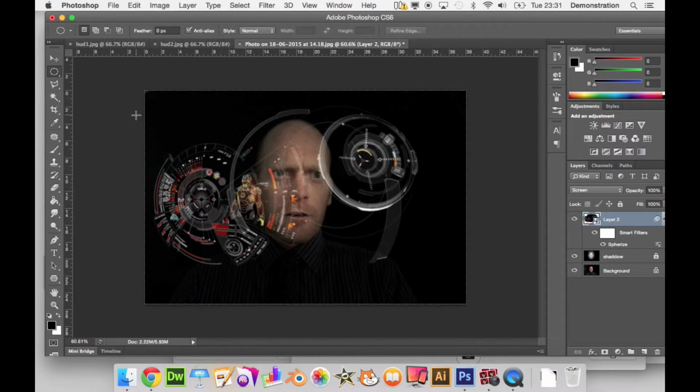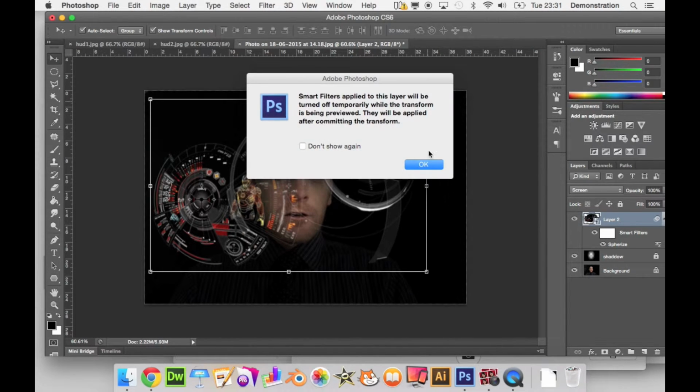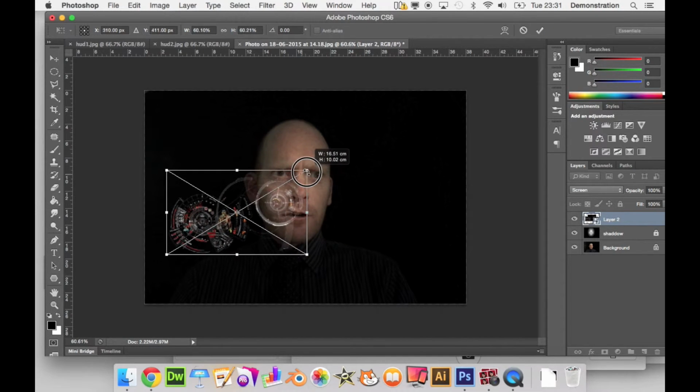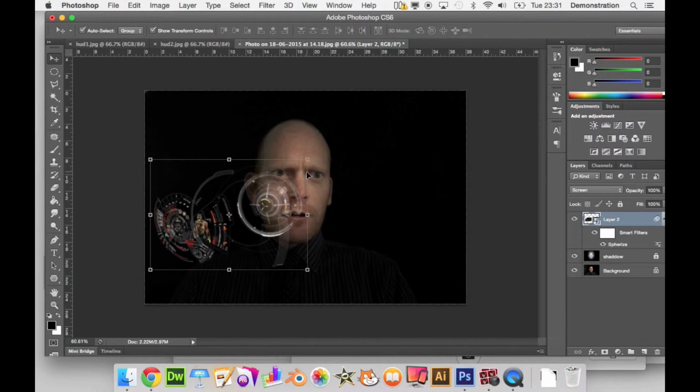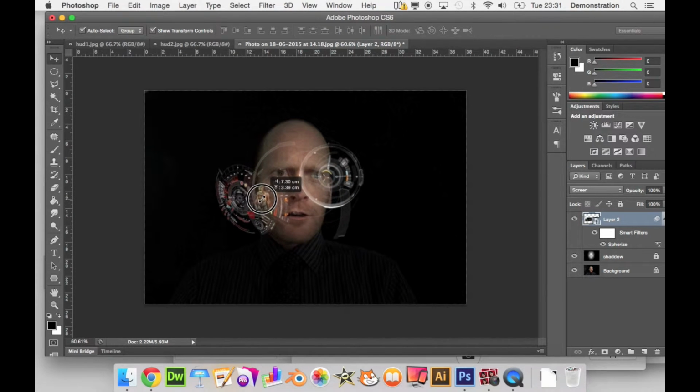I think now it's too big, so I'm just going to rescale that. Hold Shift, Smart Filters, so it's going to look a bit odd when we do this. So see, it's shrunk down already. I'm going to shrink it down a lot more, around about there. Press enter, I get the curve back. Let's move that over the face.